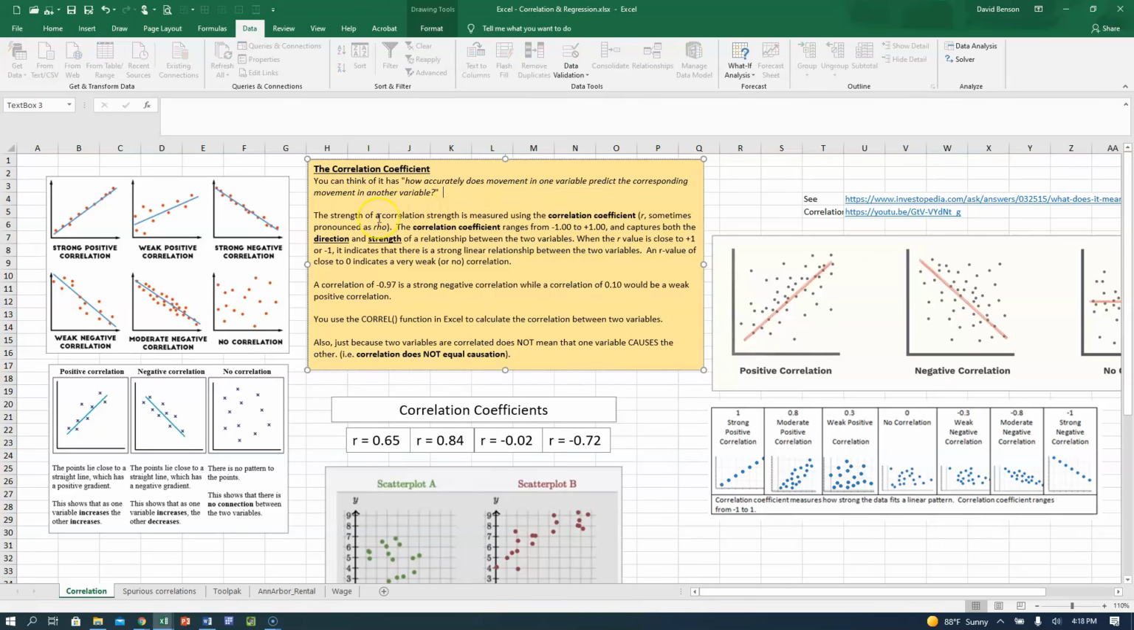Then we measure it with something called the correlation coefficient that I bolded over here for the vocabulary. It's pronounced R and sometimes rho, which is the Greek letter. I'm going to use R because then as we'll see, it's related to something called R squared. It ranges from -1 to +1, and it captures, as I put here, both the direction and the strength of the relationship between two variables.